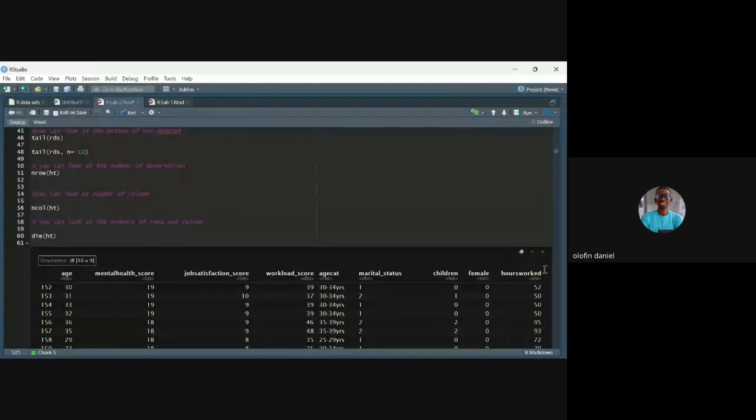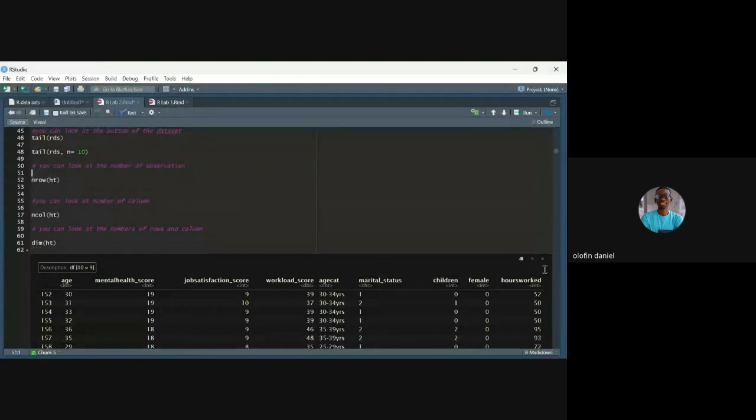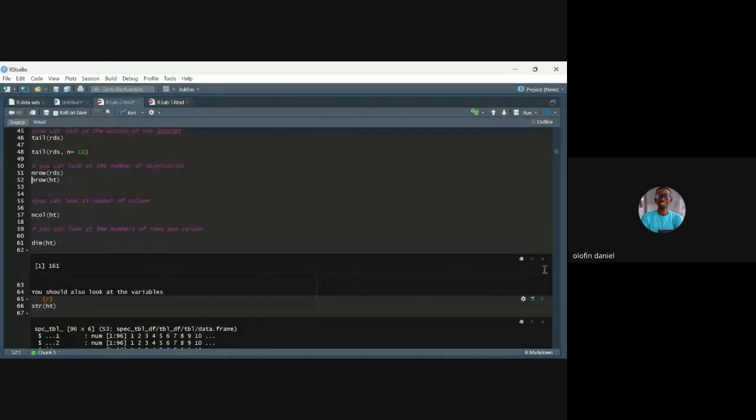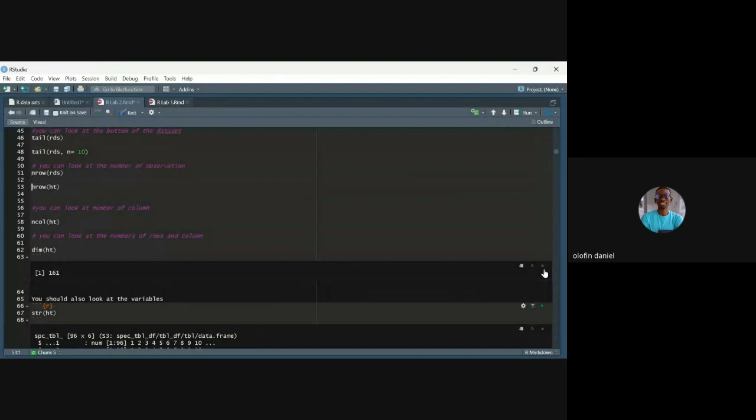If you want to know the number of observations, I mean the rows in a data set, we are going to use the function called nrow. Then you pass the RDS. So it's going to show you the number of observations in the data set. It shows that we have 161 observations. That is the number of resident doctors that answered. If it's a survey, the number of resident doctors that we have their details is 161.